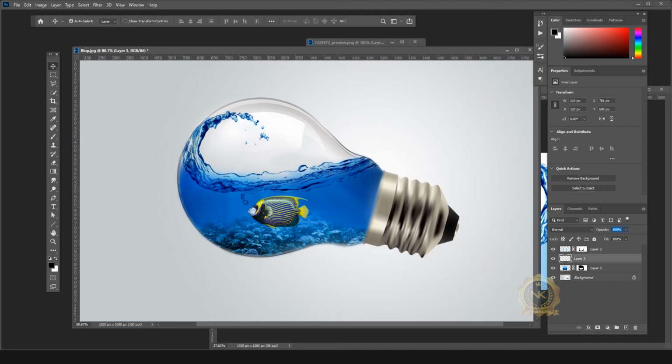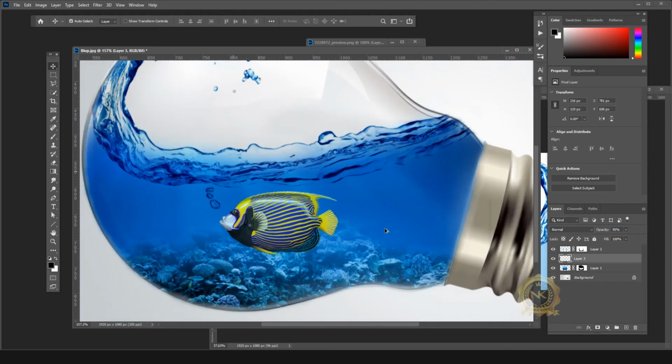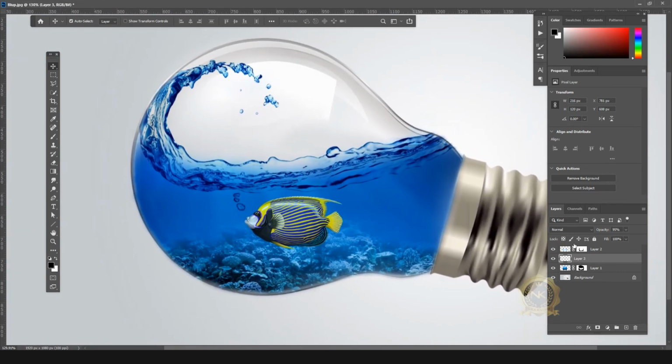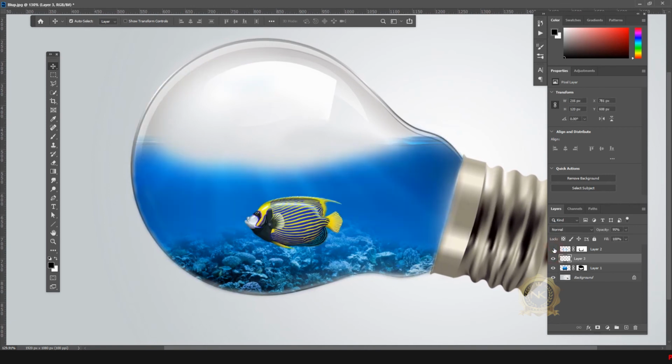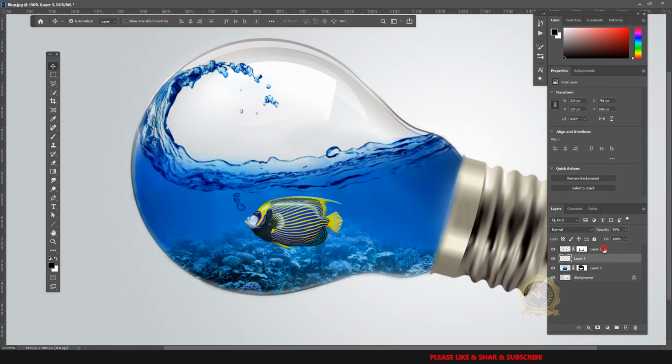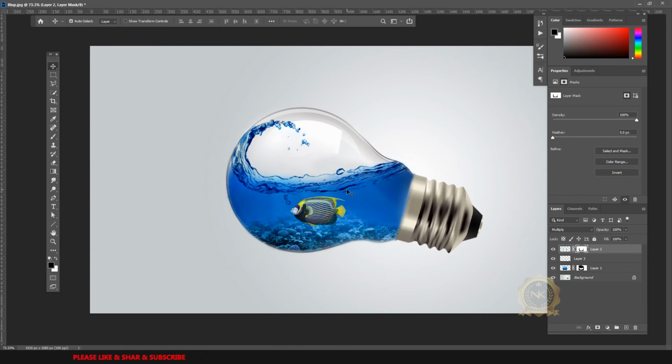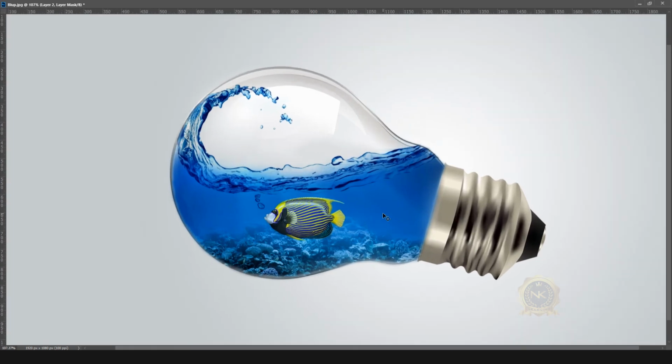Opacity 90%, like inside the water. See, this is the water splash image. This is a water splash image. Remove the unwanted. Water splash image and underwater background inside the bulb.